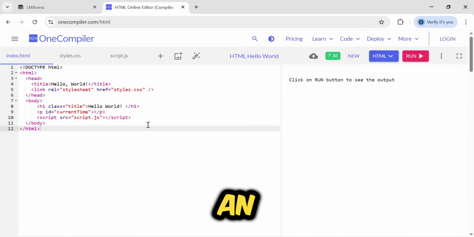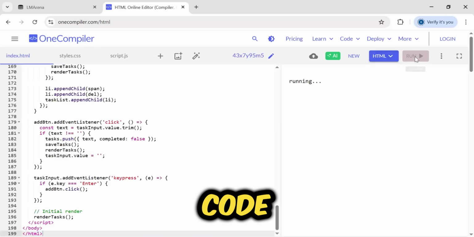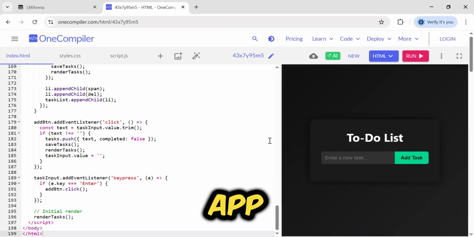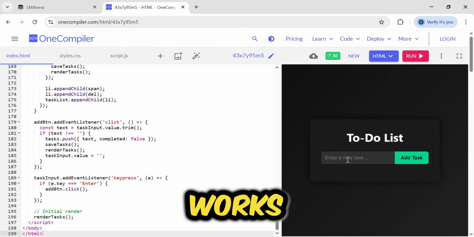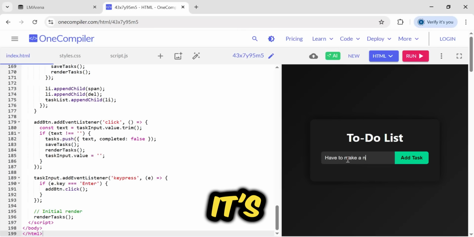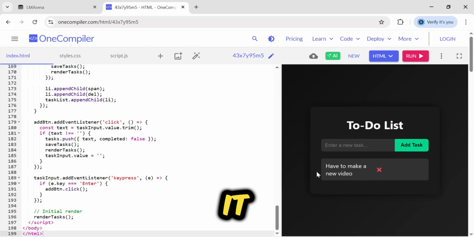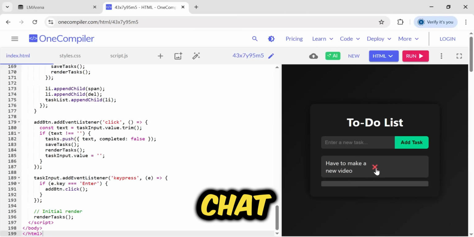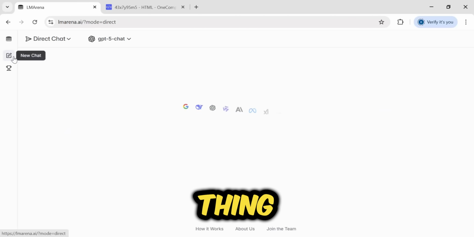I've simply opened an online compiler and pasted my code here, and as you can see, my app is ready. This means it works perfectly. I've just added my task here, and as you can see, it's working perfectly. I can also cross it out, meaning delete it. Now, I'll return to direct chat, and I'll show you one more thing.